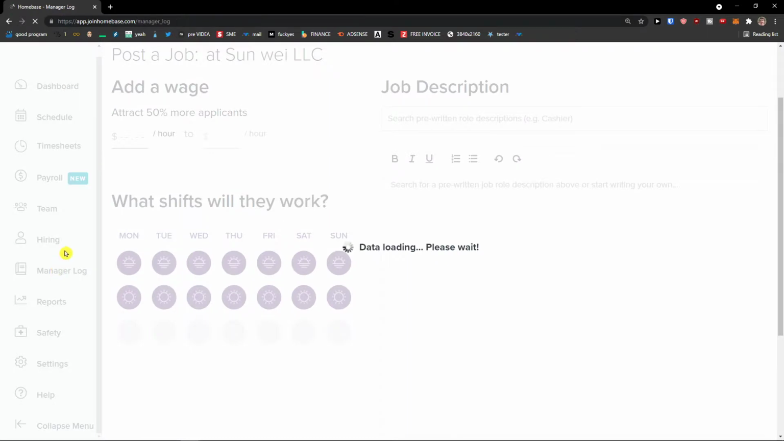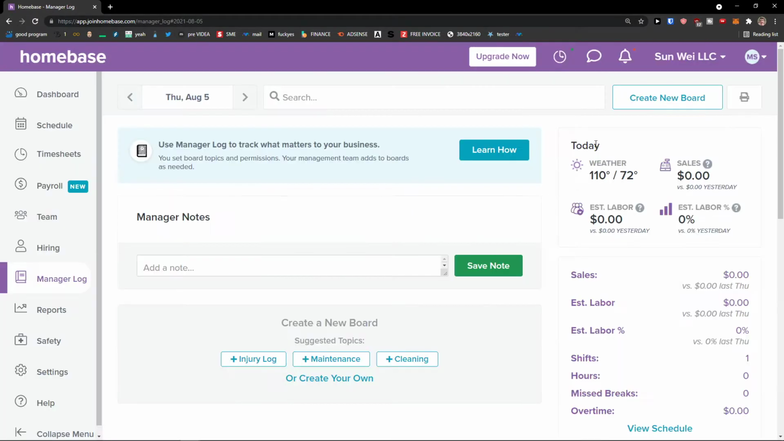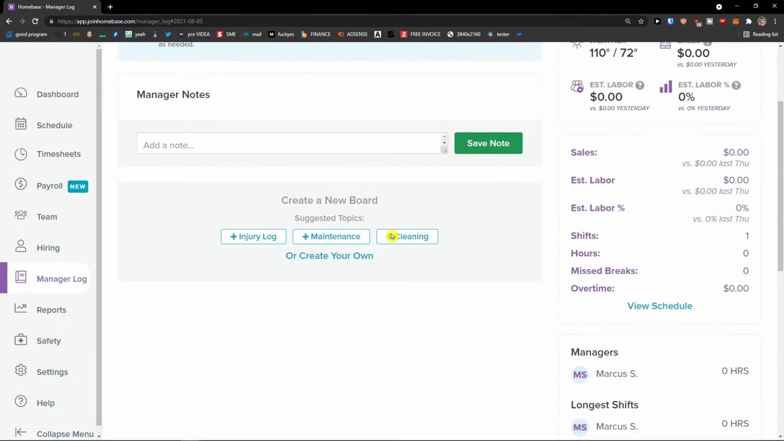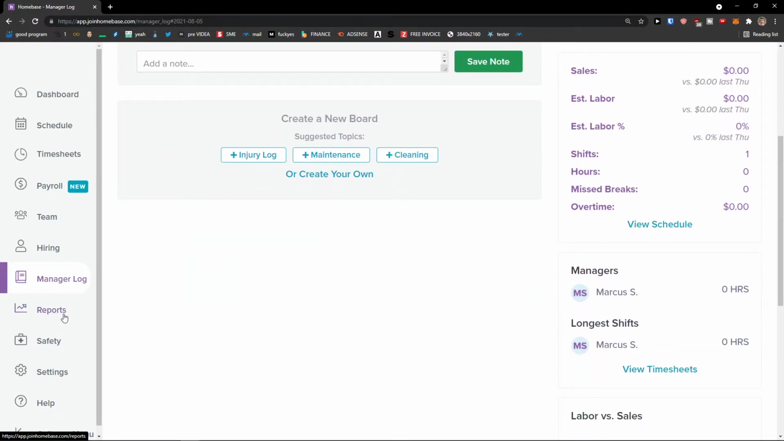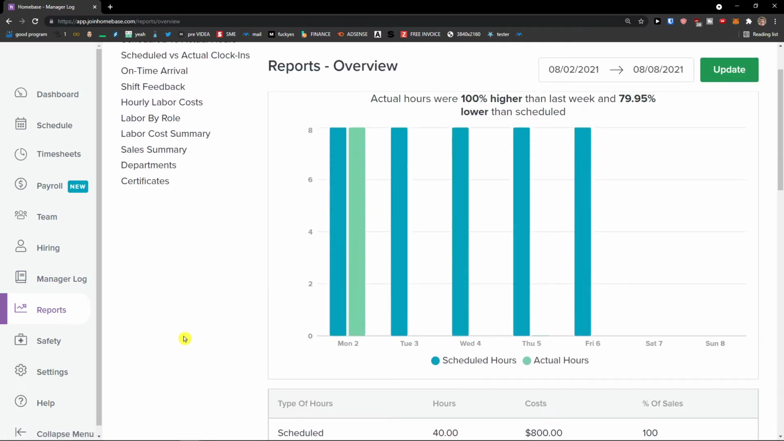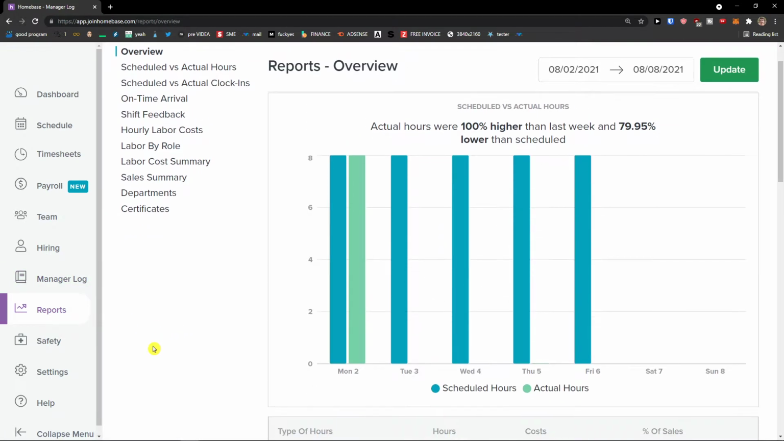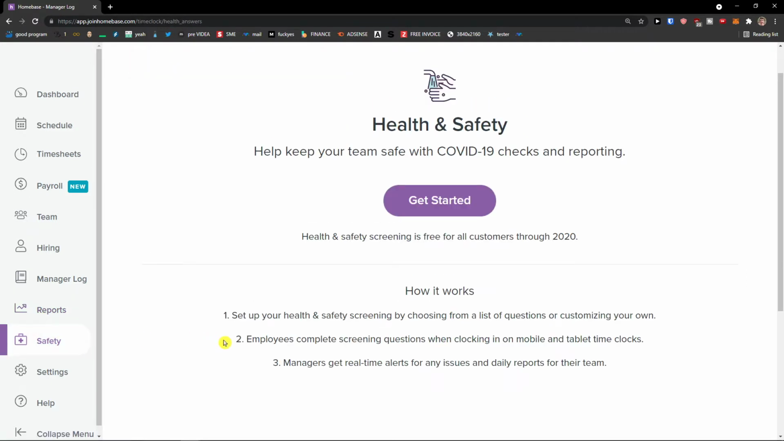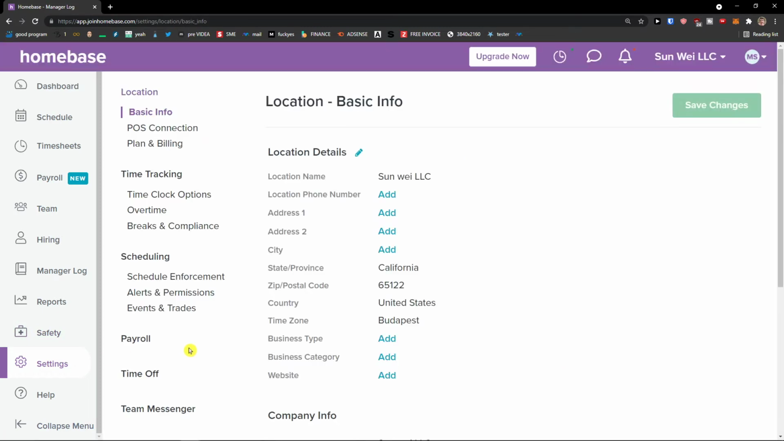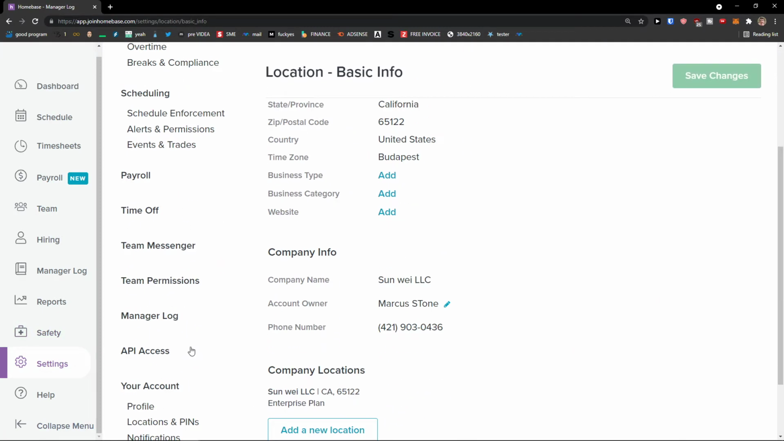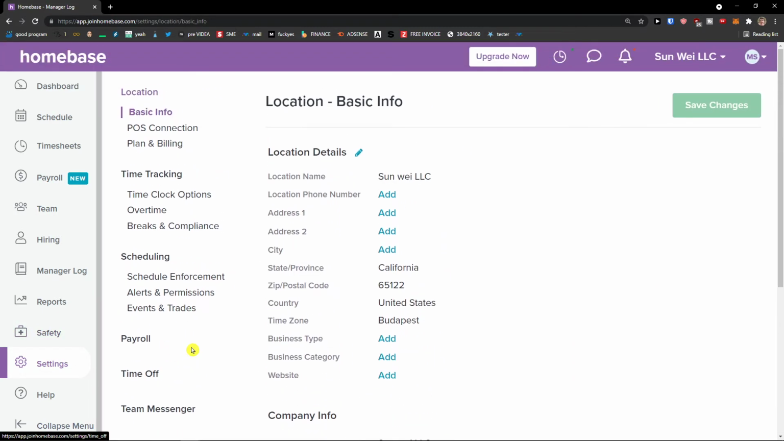Manager log. You would see everything here about notes, etc. And then we have reports here, advanced reporting that you can use, updates, safety. And that's pretty much it. And the last thing are settings here that you can change and edit all about your addresses and stuff like that. So this is pretty much it, how we can use HomeBase.